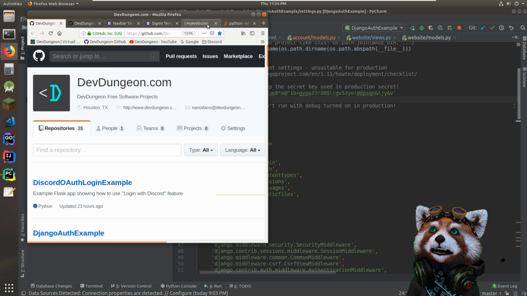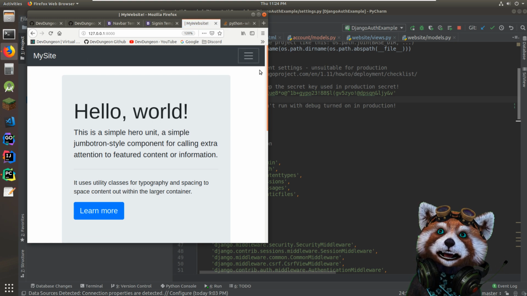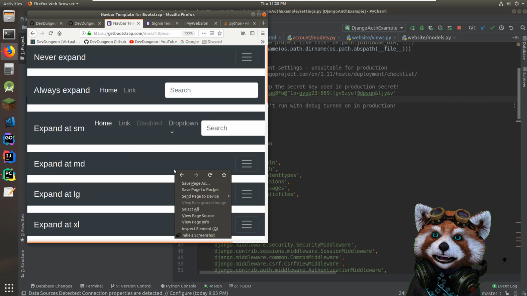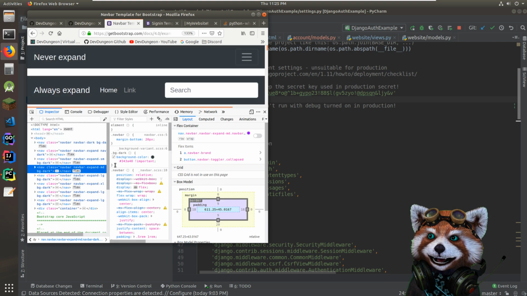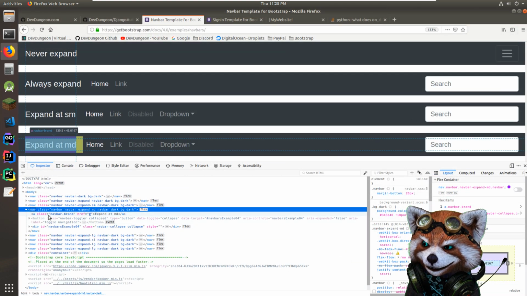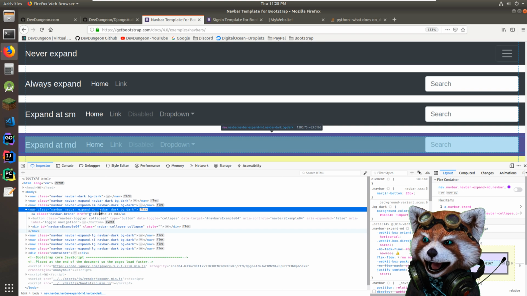Oh, I think I know what's going on. No, I don't. I thought maybe that it was only expanding if the ones on the left disappeared, but they did. So let me inspect what they're doing and see. Navbar expand.